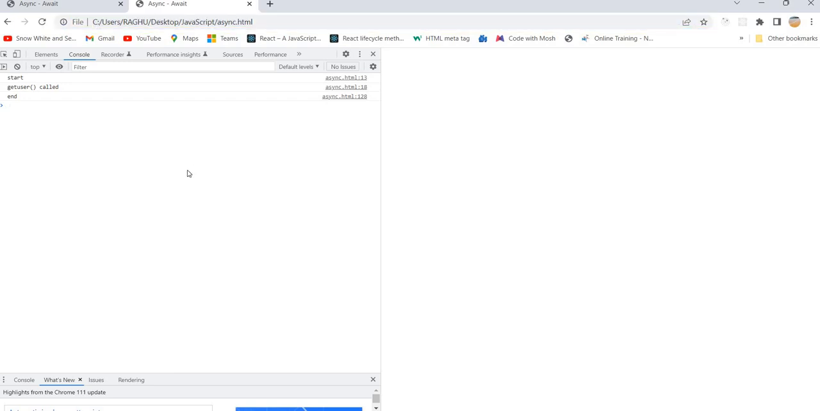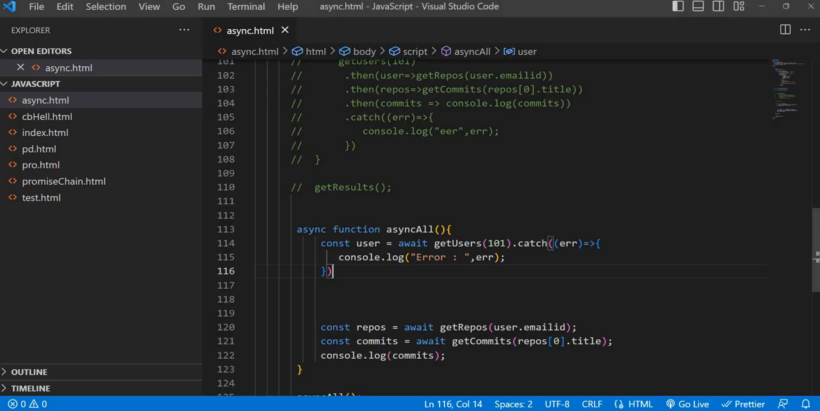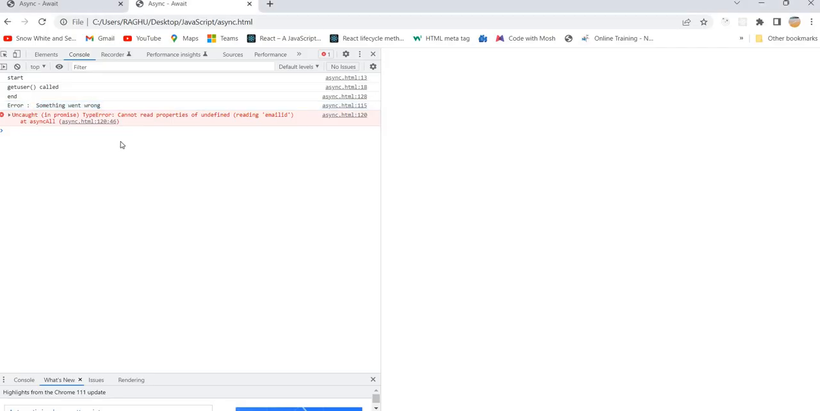Get user called. If something went wrong in the first asynchronous call, it will hit the catch block and print the error message. Okay, that's fine. Up to this point, okay. But here you see we got another error: cannot read properties of undefined, reading email ID.